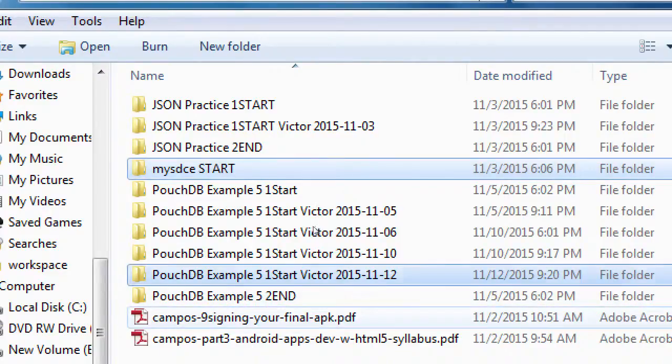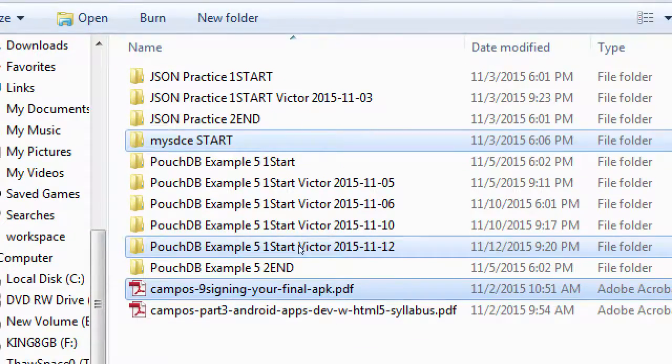And lastly, I've also got a handout here, Campus 9, sheet number 9, signing your final APK. The APK is our Android package file. So those are the three that you need. You need a copy of those on your desktop or flash drive. I'll turn the printer on a little bit later once we get to the part about that handout. We're not there yet.